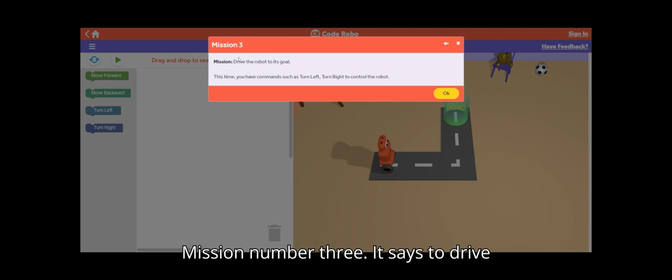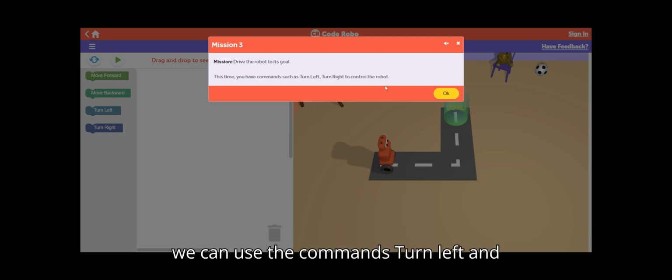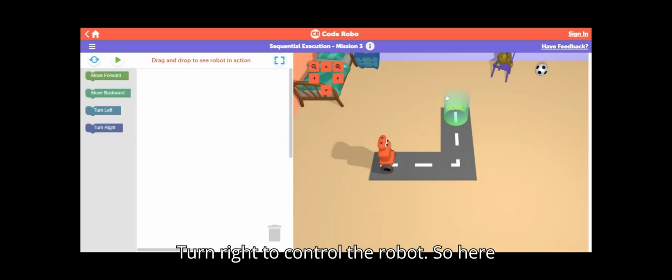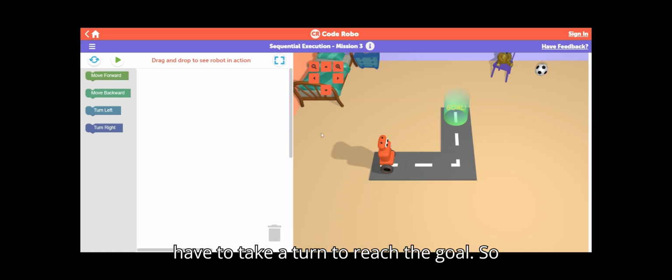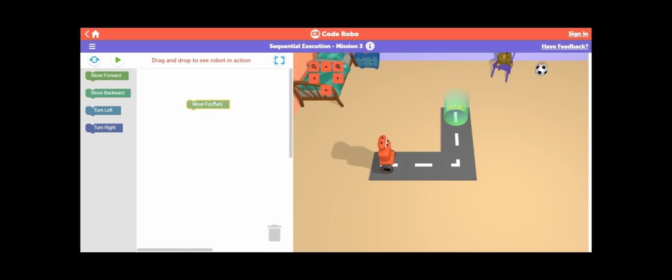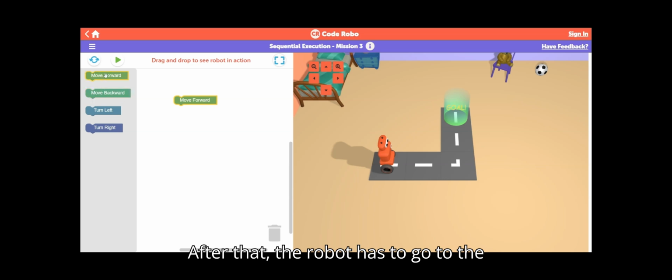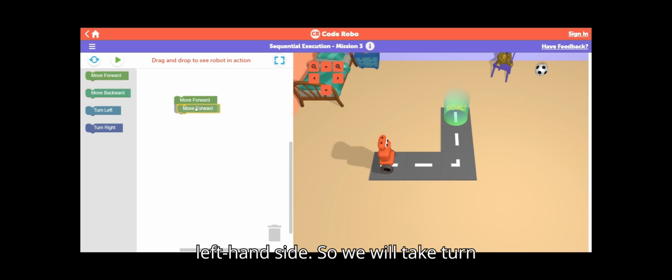Mission number 3. It says to drive the robot to its goal. So this time, we can use the commands turn left and turn right to control the robot. So here our goal is not straightforward. We have to take a turn to reach the goal. So first of all, we will take 2 move forward because it has 2 steps. After that, the robot has to go to the left-hand side. So we will take turn left. Let's drag it. Let's try to run.